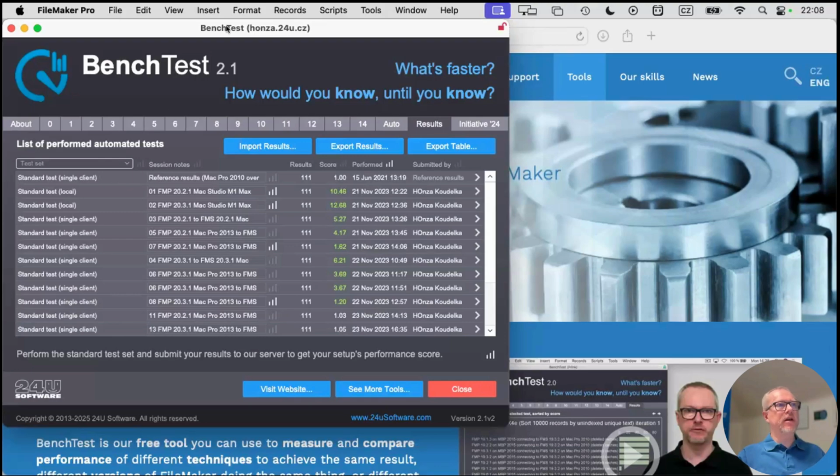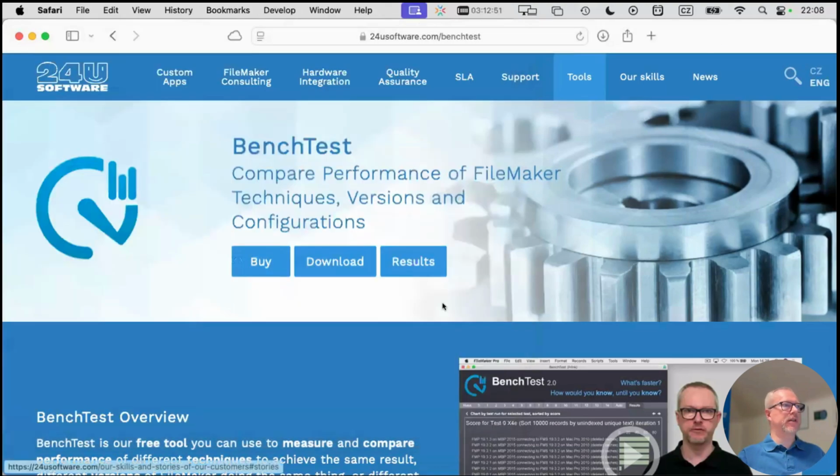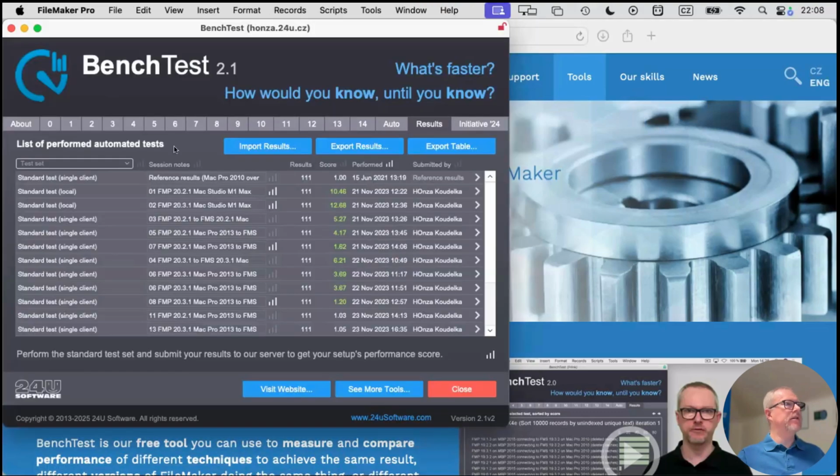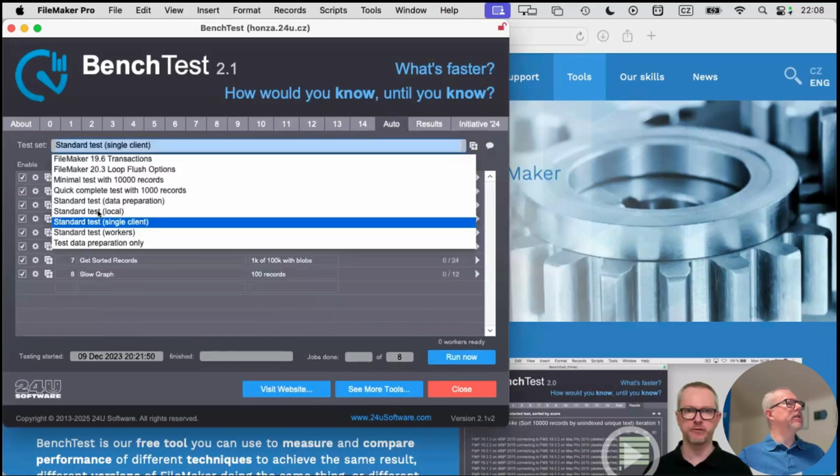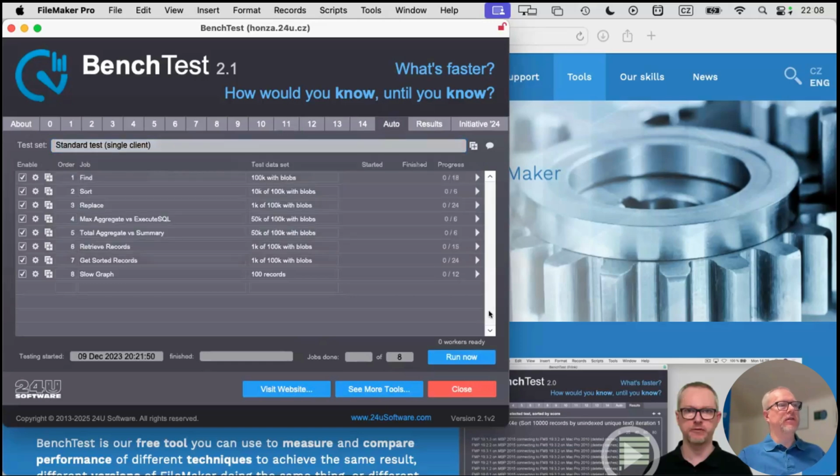And that's why we came up with this website where you can download your own copy of BenchTest. I have prepared a standard set of tests which you can choose here. So you can just go to Auto and select one of the standard tests predefined here. Each of them consists of 111 individual tests. Then you run that test, and when it finishes, you can submit the results to our website.